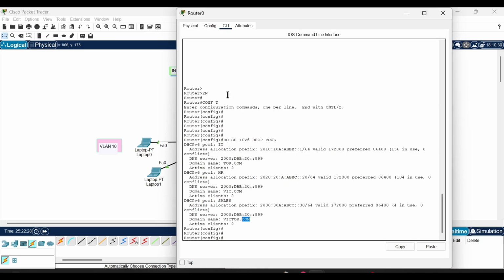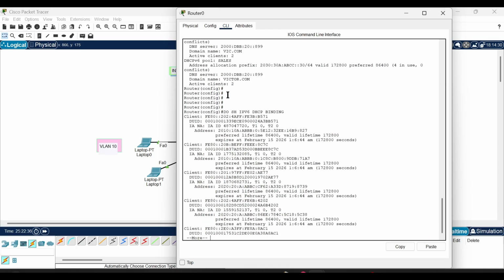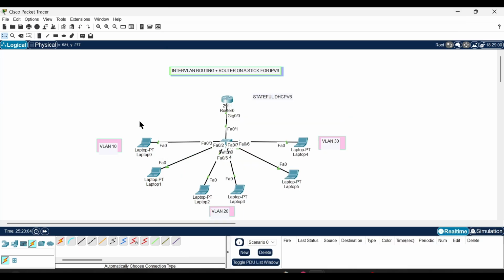We can also check our DHCP binding. By doing this, you can see that we have our client ID, which is our link local ID, as well as we have our link local ID for VLAN 20, as we have here, and we also have our link local address for VLAN 30 network. Guys, this is how we combine inter-VLAN routing with a DHCP server on a router. This is how we combine those two for a smooth and a powerful network.